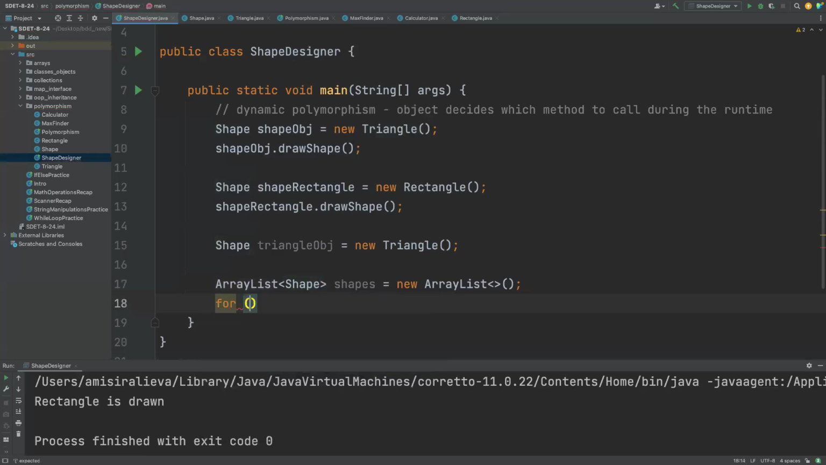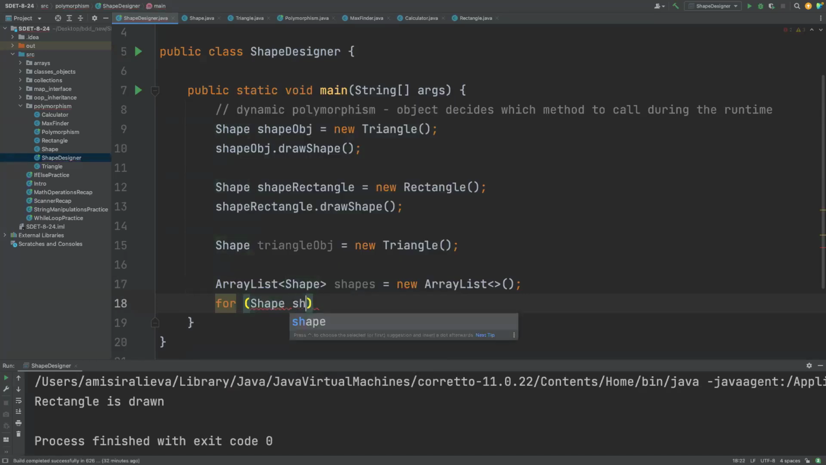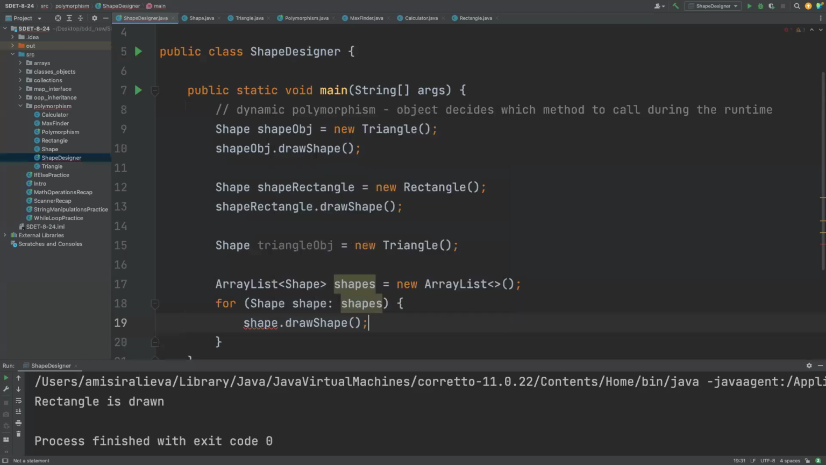And I am going to use for loop, shape in shapes, and then shape dot draw shape.